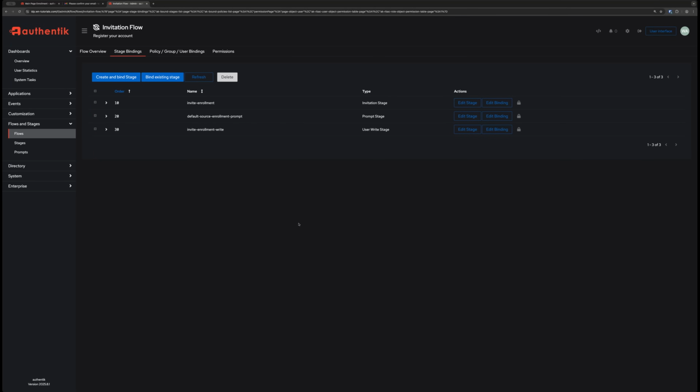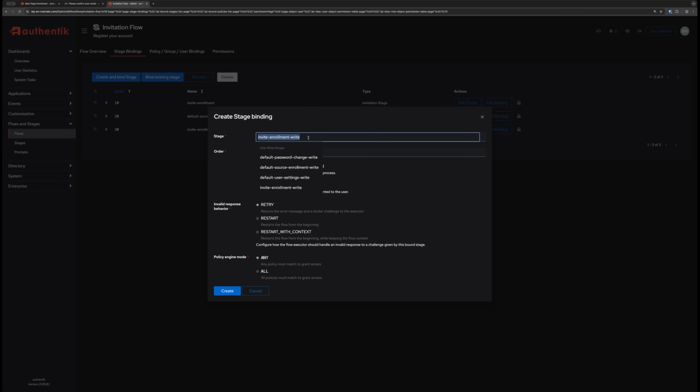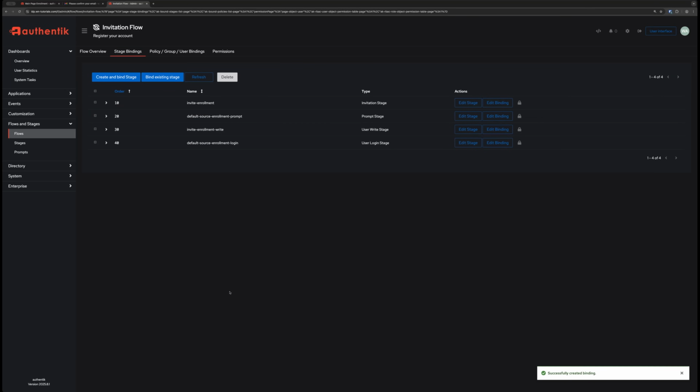And the last stage will be the default user login. So click bind existing stage, search for login and default source enrollment login. And let's also increment the order to 40 and let's click create. And we are done with setting up our invitation flow.